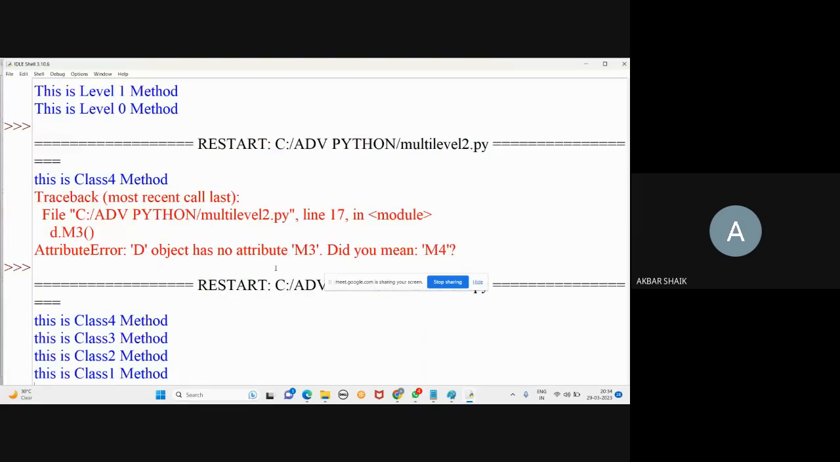So now if we see here, we are not getting any error, and we are able to access all the methods, not only methods, all the information of all classes using the last level object. So here we can access the class 2, class 3, class 4, all the information using this last level object. Okay, so this is about multi-level.